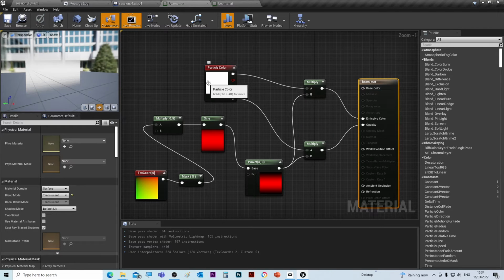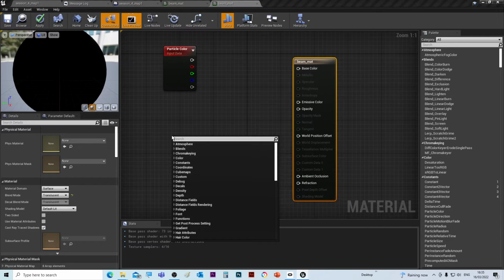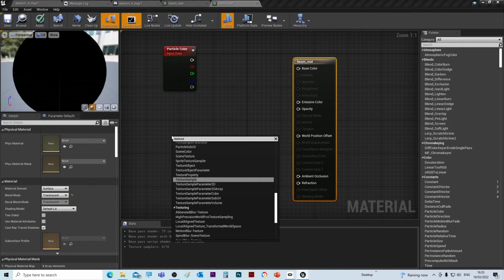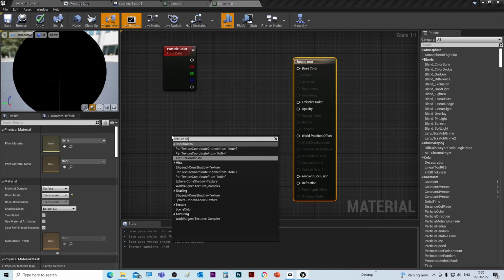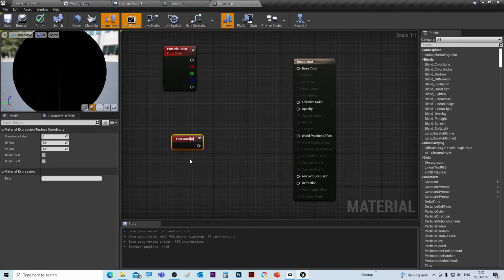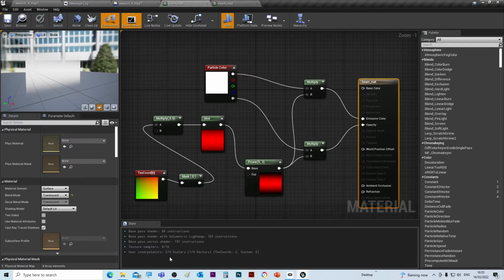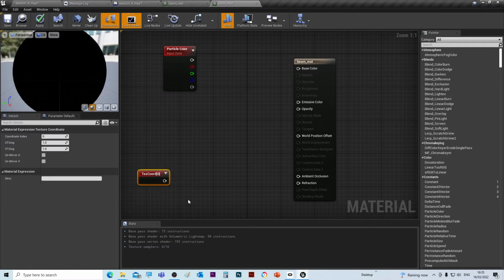Okay, so we need a texture coordinate node. So texture coordinates. There we go. So I'll put that there. And all that does, that controls how the texture is applied to the particle. And then we've got this mask. So go mask.